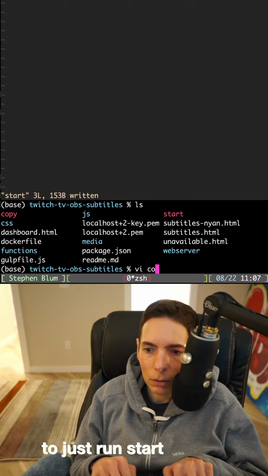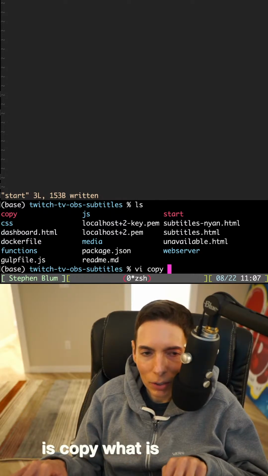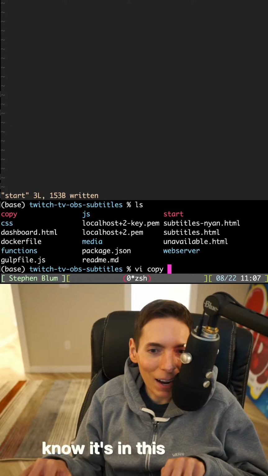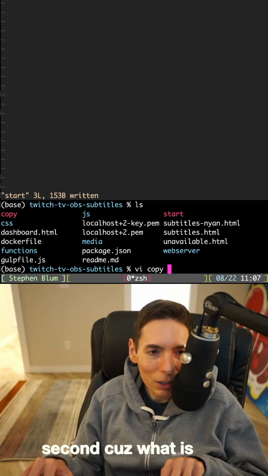What is copy? I'm wondering what's in this copy. Hold on, I don't know what's in this copy file. I'm going to hide the screen for a second because I'm going to figure out what it is really quick.